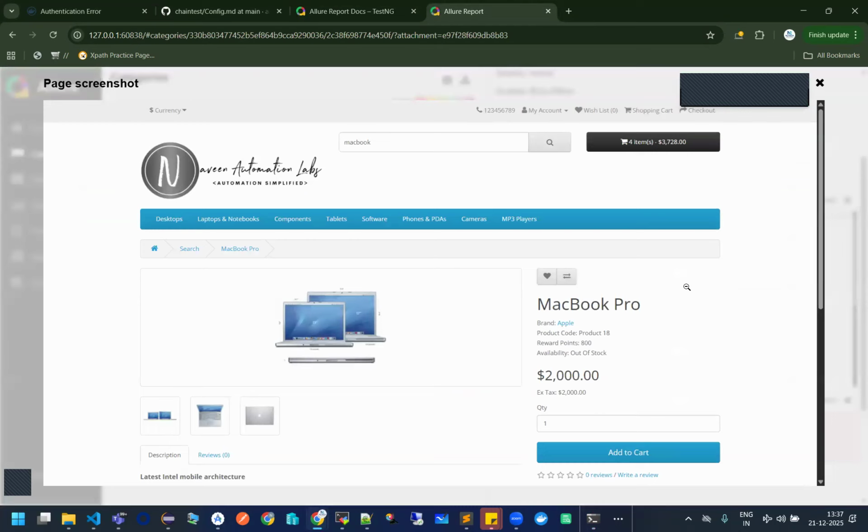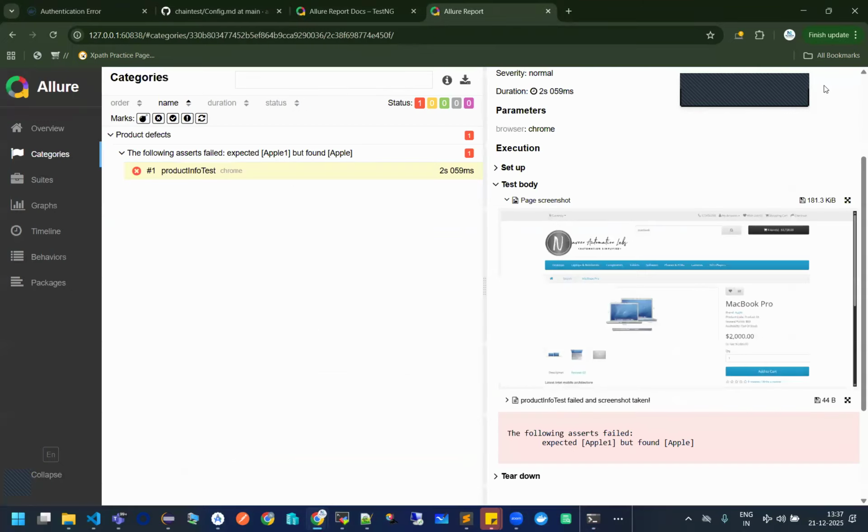Exactly, the same thing you're getting in your ChainTest also. So these are very beautiful and the most recommended reports right now used in the market. If you have worked on them, it's best, frankly telling you. Got it, guys?